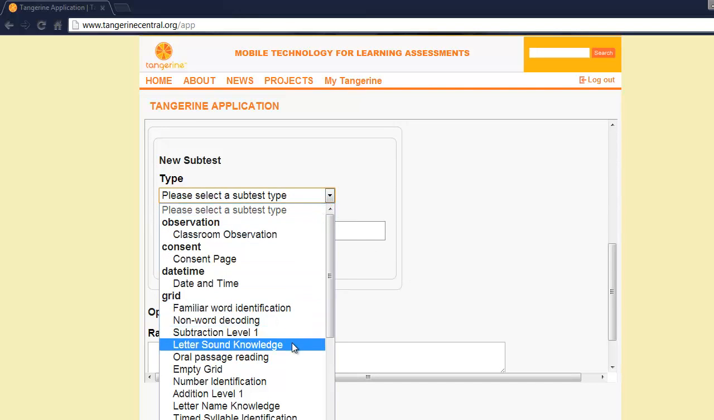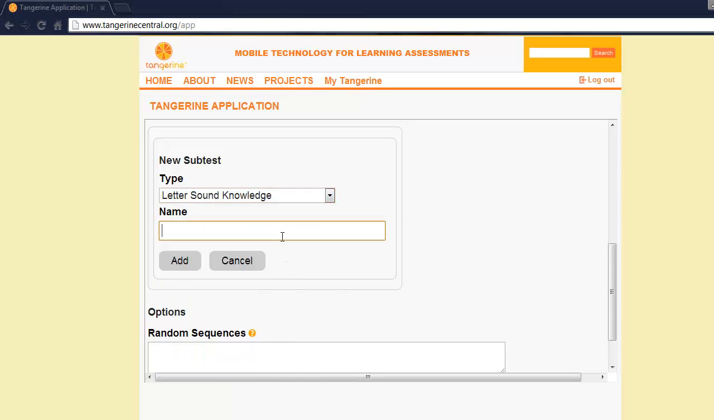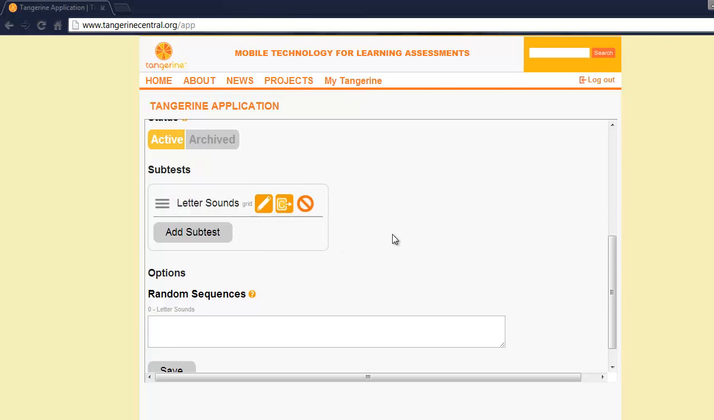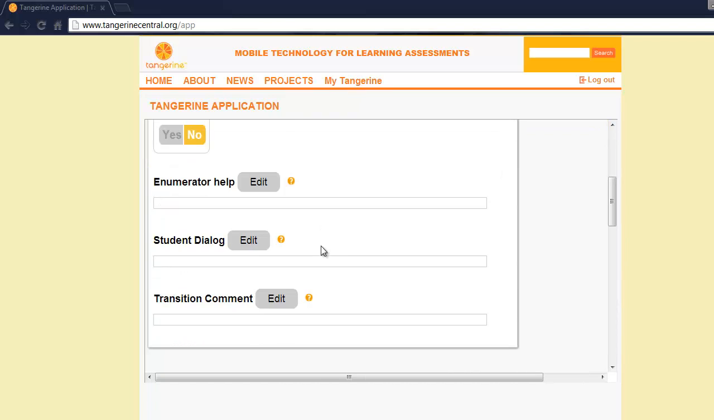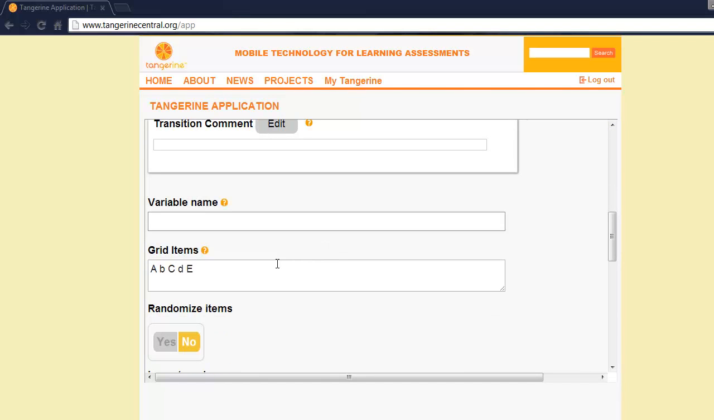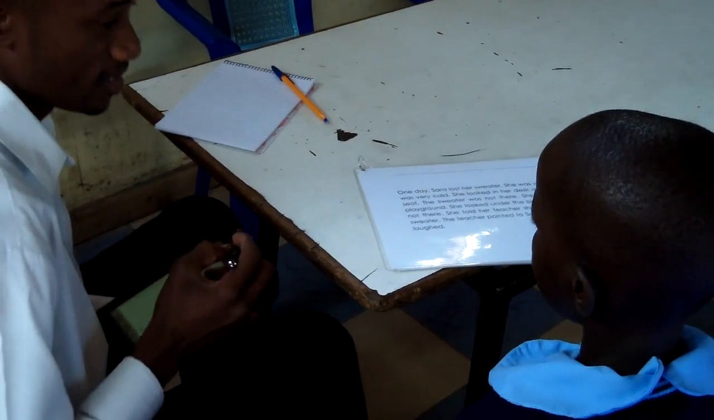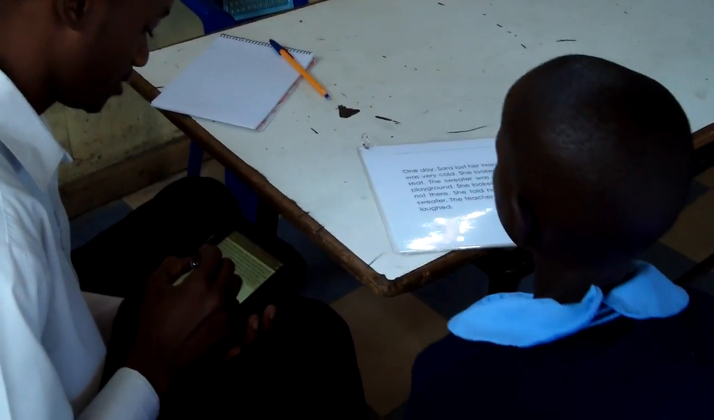In this example, the letter sounds subtest prototype is selected, which when configured and populated with items, letters in this case, will automatically produce a touch-responsive grid in the application. When the test is administered, the student receives a paper stimulus as usual and is asked to read from it. The data collector then starts the timer on Tangerine and marks any items incorrectly read by the student. When the time allotted for the subtest has ended, the enumerator marks the last item attempted by the student and proceeds to the next portion of the assessment.